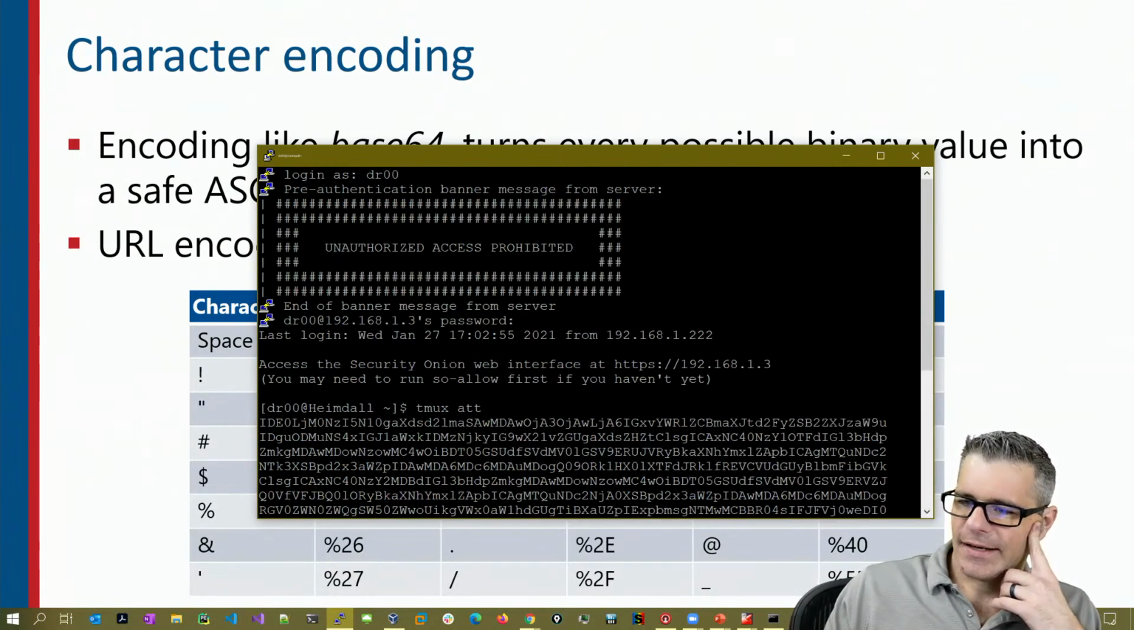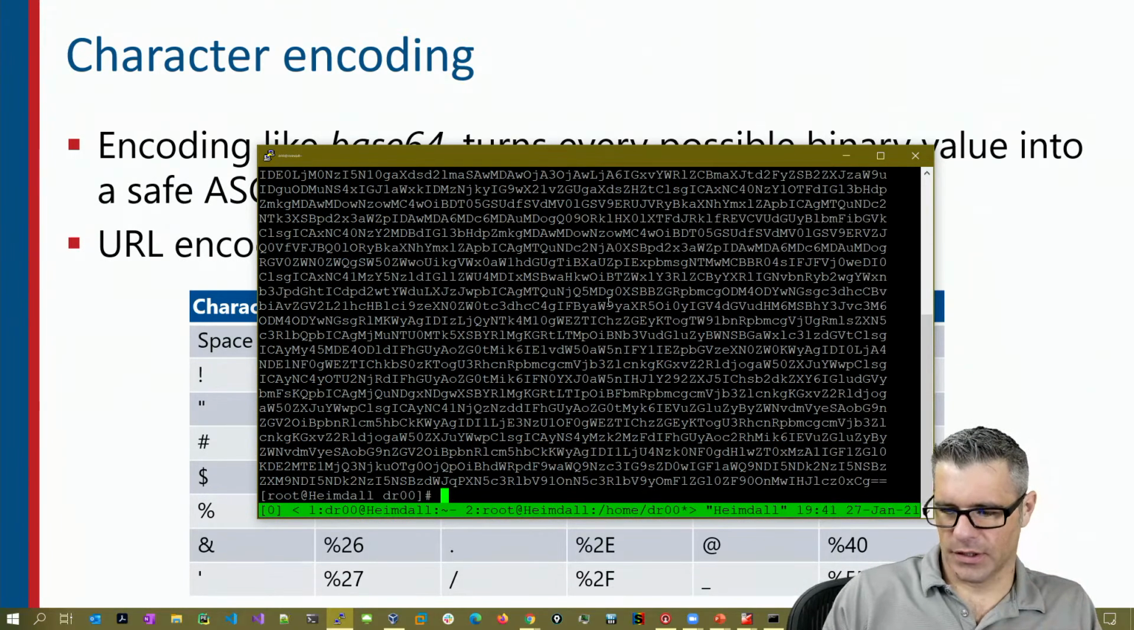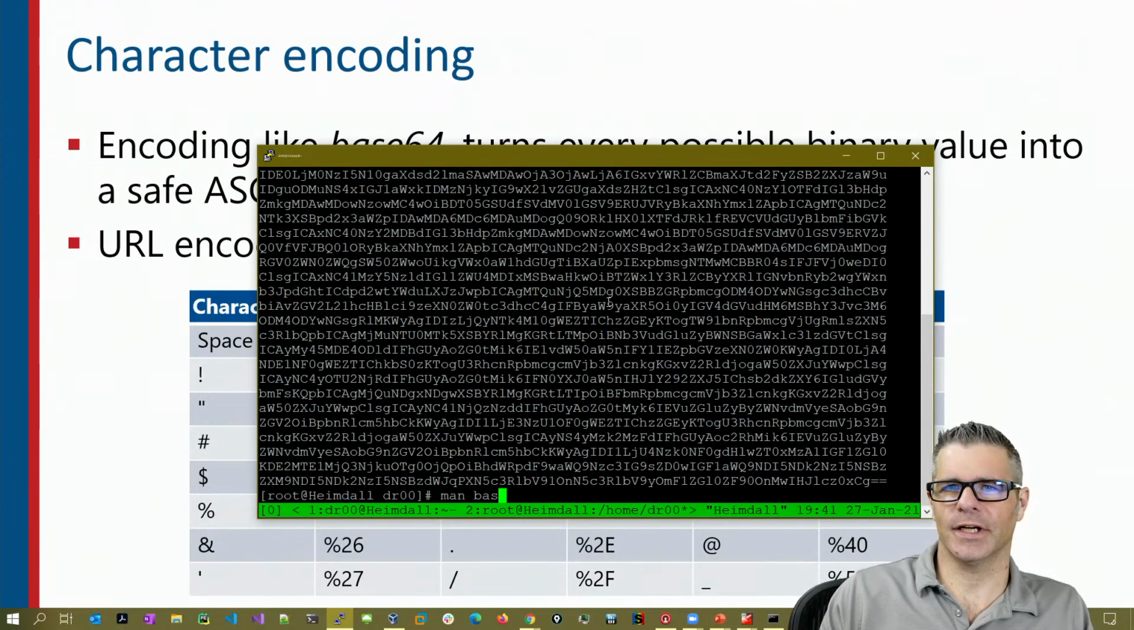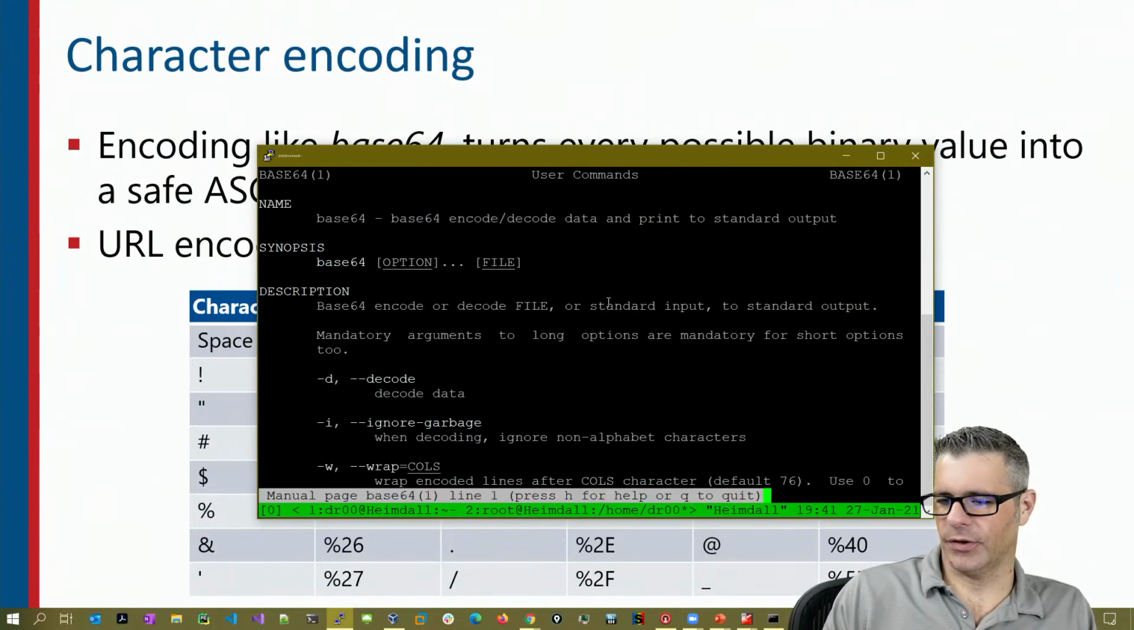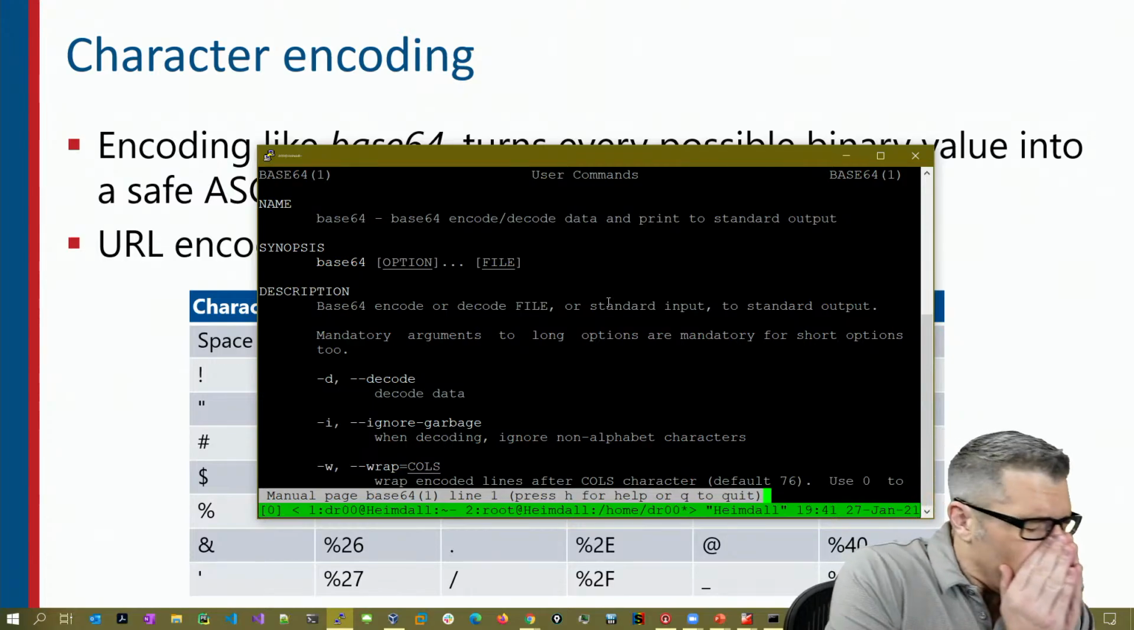It has taken that output and converted it into safer base64 characters, I think. I think I did that right. I might have base64 decoded it. What's base64 do by default? How do I learn about a Linux command I'm not sure about? -H or man. I'm in a man page. Yeah, I need a -d to decode. Otherwise, it encodes by default.